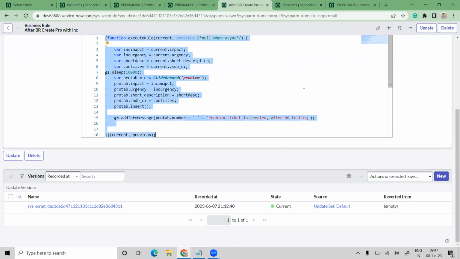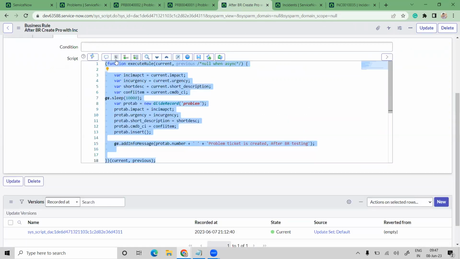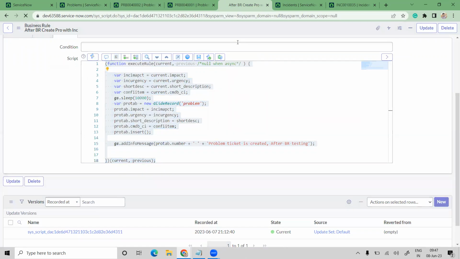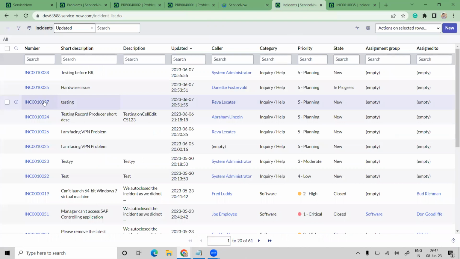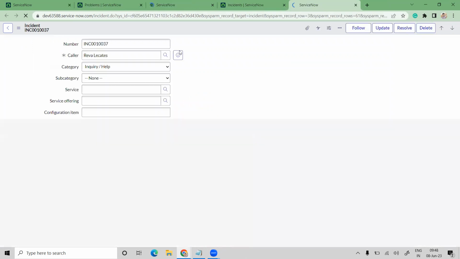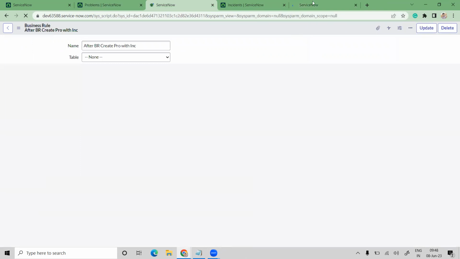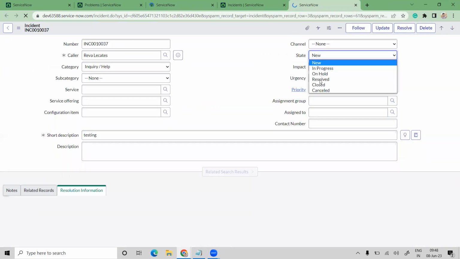I'm in the after business rule right now. Let's test with this one first, to see how long it will take, and later I'll go with the async business rule. With a sleep of 10 seconds here, let me go with a new incident. I just need to change the state of the incident. Now it's loading. Now the state is resolved.